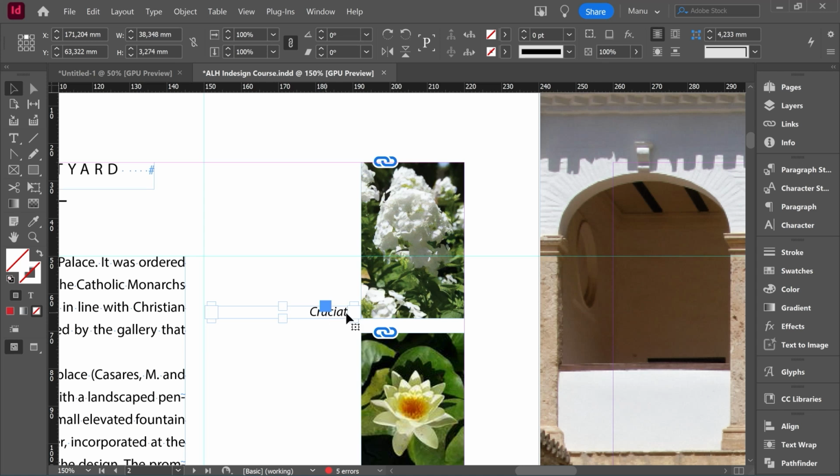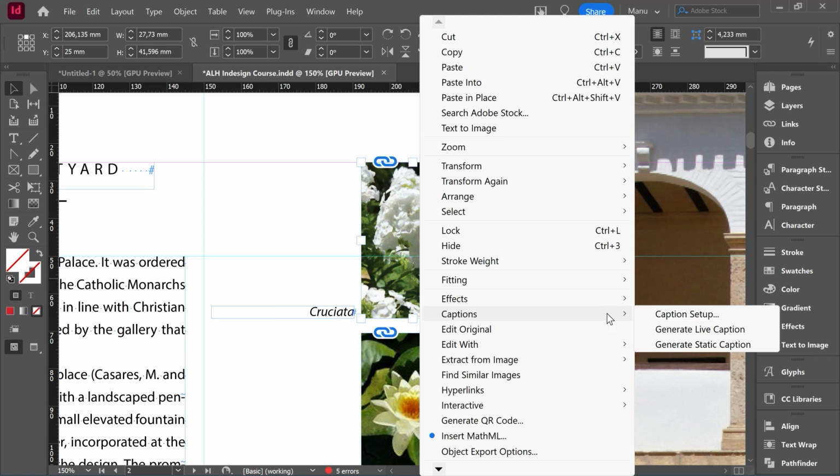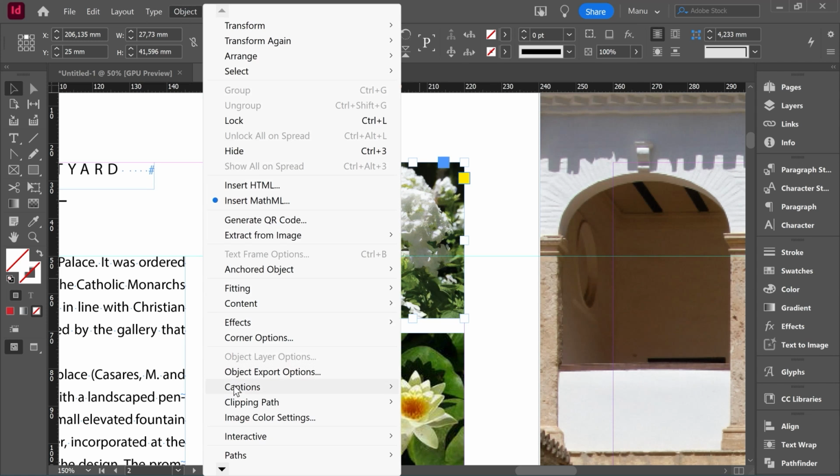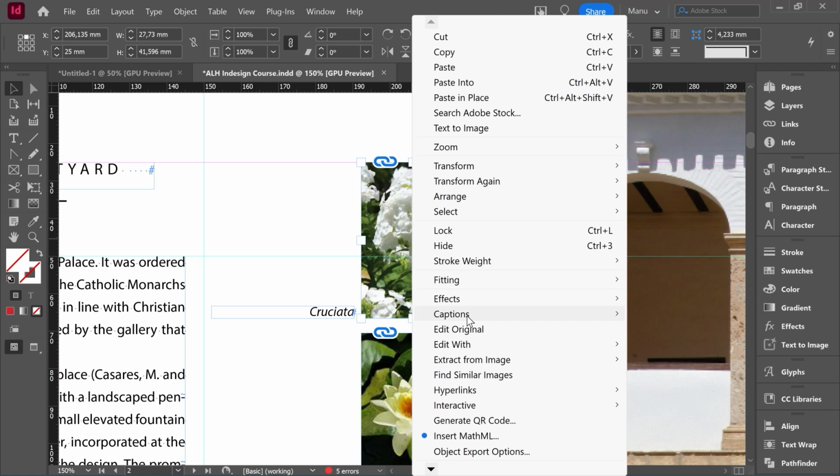How? Easy. We select the picture, right-click Captions, and then this menu is expanded and we find three options: Caption Setup, Generate Live Caption, and Generate Static Caption. These caption options can be found as well if we go over Object, Captions, but in my opinion it's more intuitive to just click on the photo, right-click and find captions. So let's go with the first option, Caption Setup.